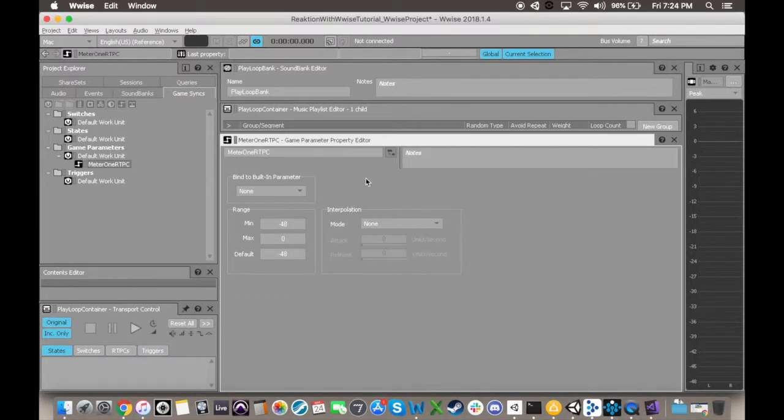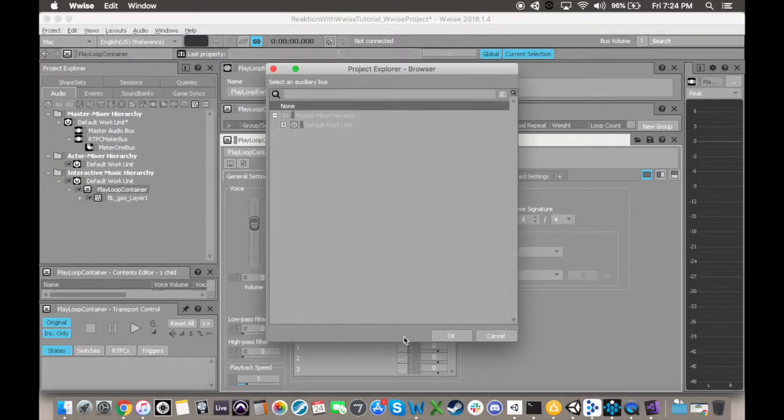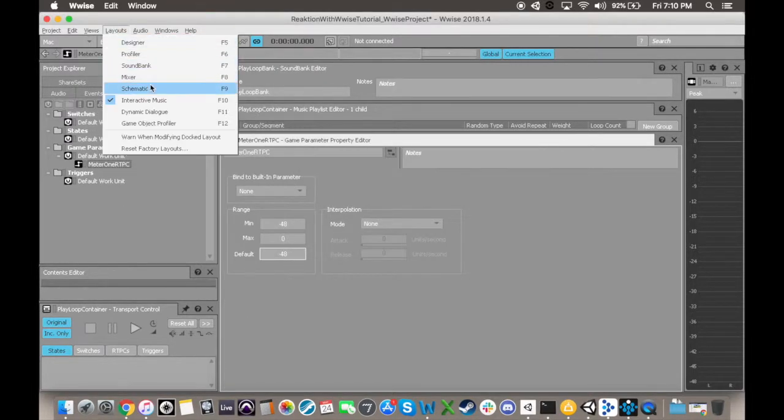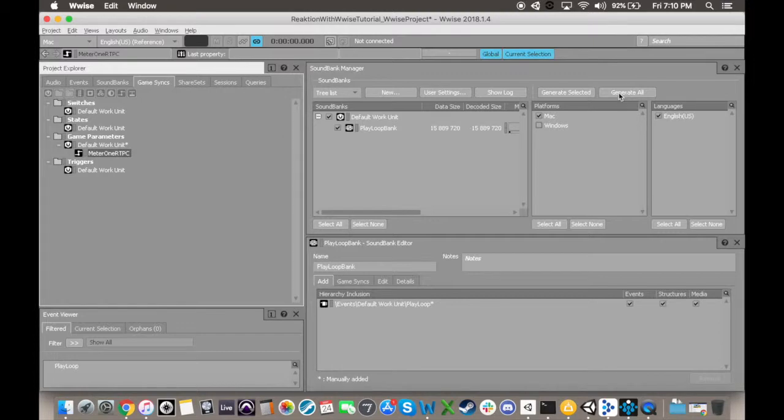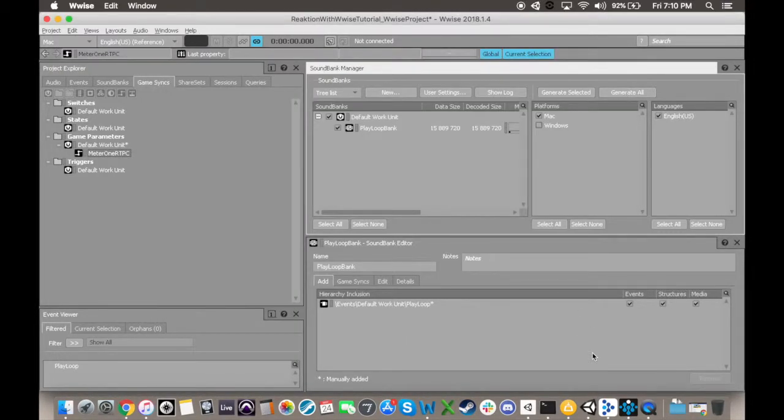Finally, go back to your playlist container and edit the user-defined auxiliary send so that it sends to the meter 1 bus. Make sure to generate your sound banks again, and save your Wwise project. Let's go back into Unity to check and see if things are working.